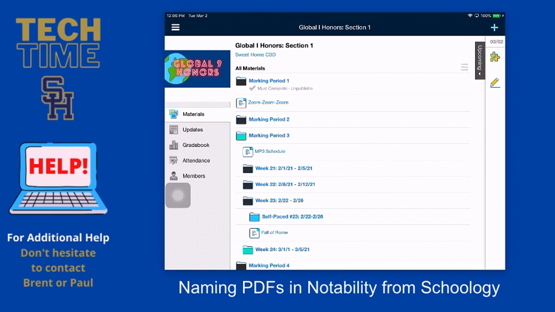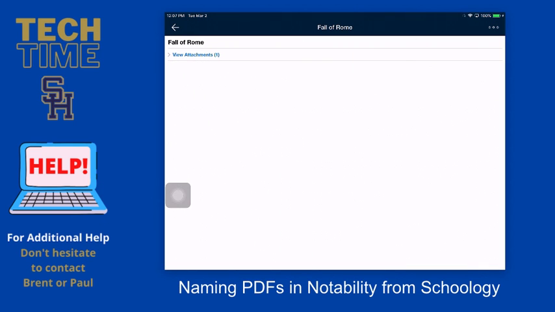Hi, this is a quick video to show you how to name PDF files when students import to Notability and they're exporting from Schoology. So what you see up on the screen right now is my Schoology course, and I'm going to tap into one of my PDF files that I have here to demonstrate.